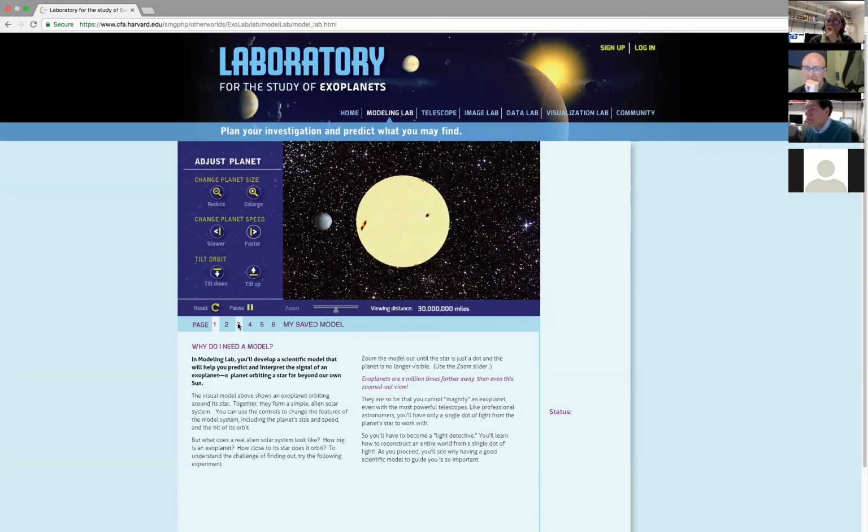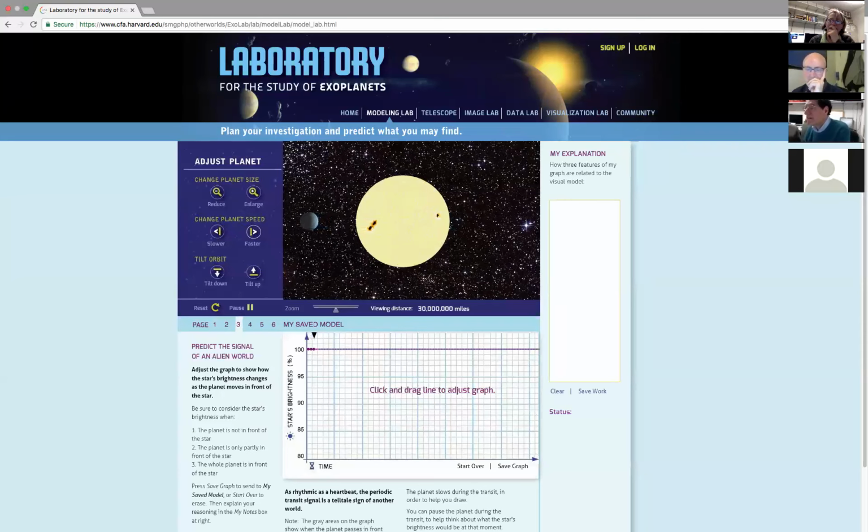I'm just going to go to the page where we can interactively develop a model, and the students can do this at their leisure. So as the planet passes in front of the star, obviously it's going to block out some of the star's light. And I'm going to try to draw here in this shaded area what I think we would measure as the planet goes around. I would say it would start blocking out as the planet makes it across the sky there. Oops, what am I doing here? I'll just start over.